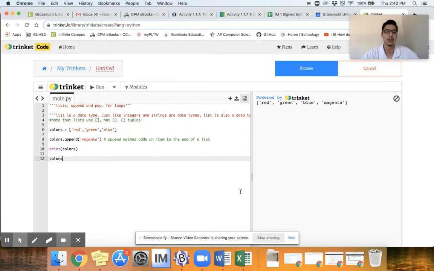Okay. And similar to append, you have the .pop method. So if I did colors.pop, notice when I print the list now, I'm printing two things. I'm printing the list after I add magenta, and I'm going to pop an item, and then I'm going to print the list again. Notice there's the first list, and when I popped it, it gets rid of the last item. So the .pop method removes the last item of a list.